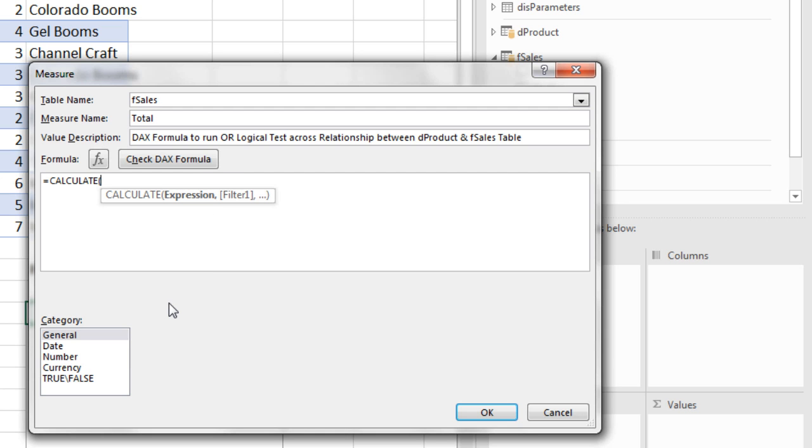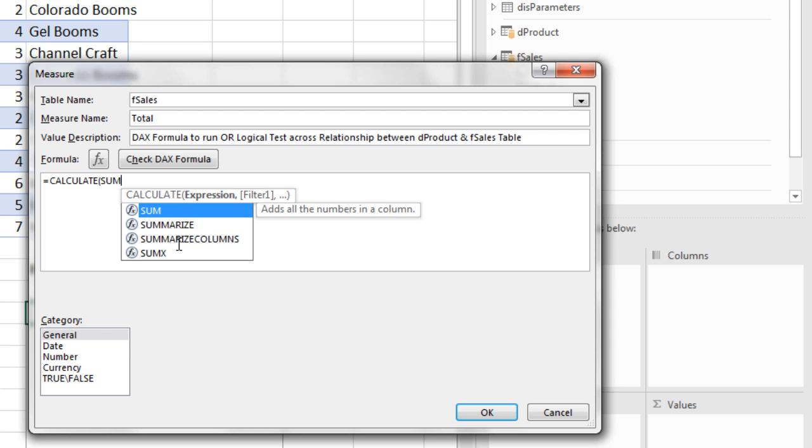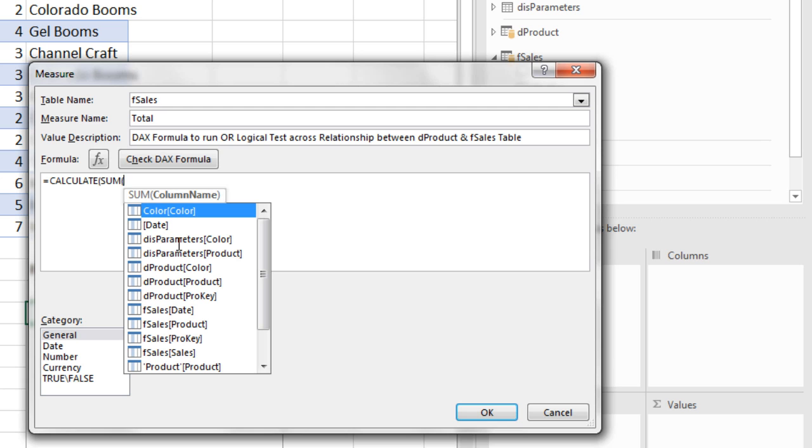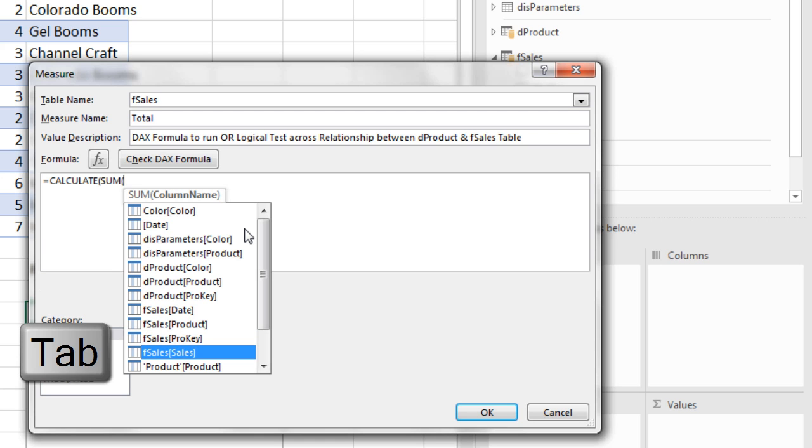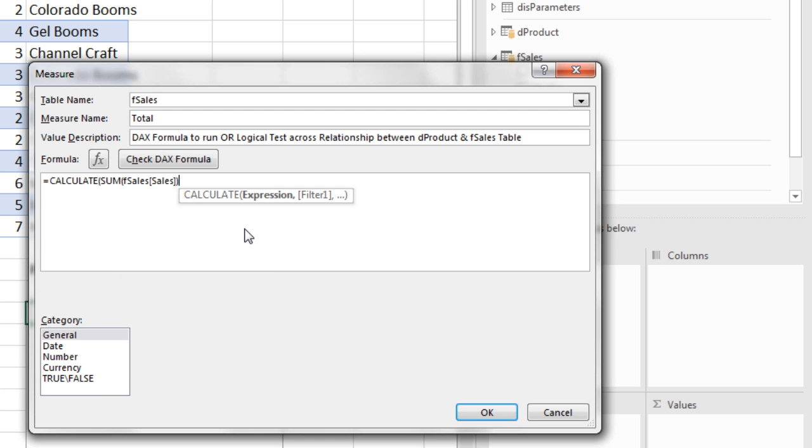Now, calculate's the only function that allows us to change the criteria that comes from the pivot table. Now, in DAX language and Power Pivot language, all the criteria in the pivot table is called the filter context. All right, we need an expression that's the initial aggregate calculation. And then for us, we're going to add a filter for our OR logical test. I'm going to type SUM. Sum is an aggregate function that will calculate the total. And we're going to initially add F sales, sales column, close parentheses.